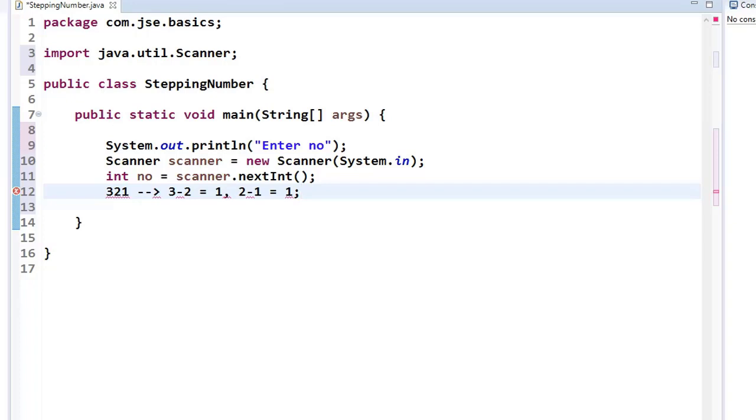But here, how many times you need to continue this loop is what matters. Every time we check whether the difference between the previous digit and the current digit is 1, we just increment a variable. I'll take a variable called count, and I'll increment it every time I find the difference is 1. So in this case, if the program runs successfully, the count variable is going to be 2, because we check 3 minus 2, which is 1, and then 2 minus 1, which is 1. So the count will be incremented 2 times.